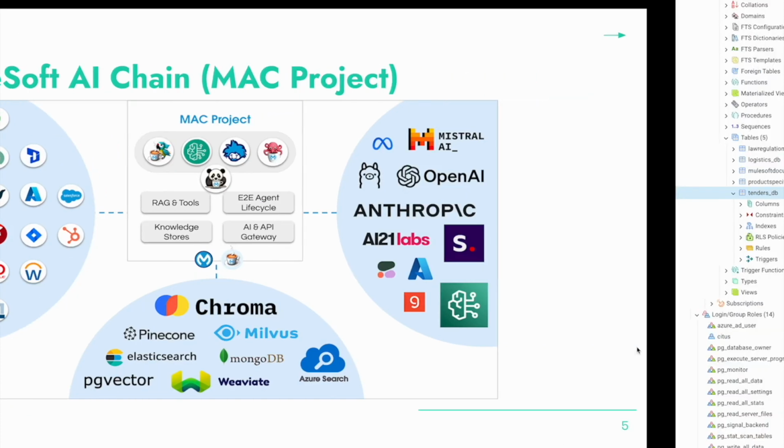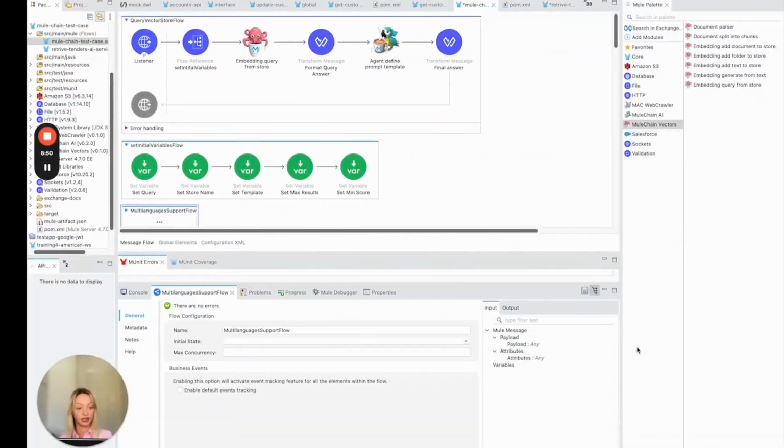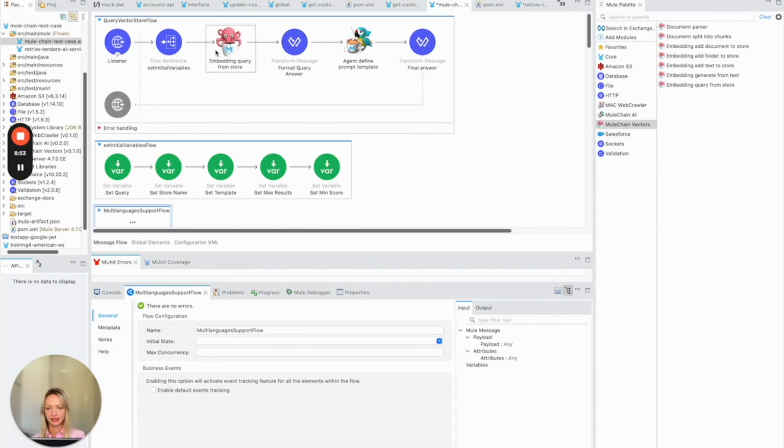How does this actually look in an environment? So this is the vector store for the querying. We are setting up the query to the vector store, the template, the max results, and the minimum similarity score. This is the flow that I just explained.